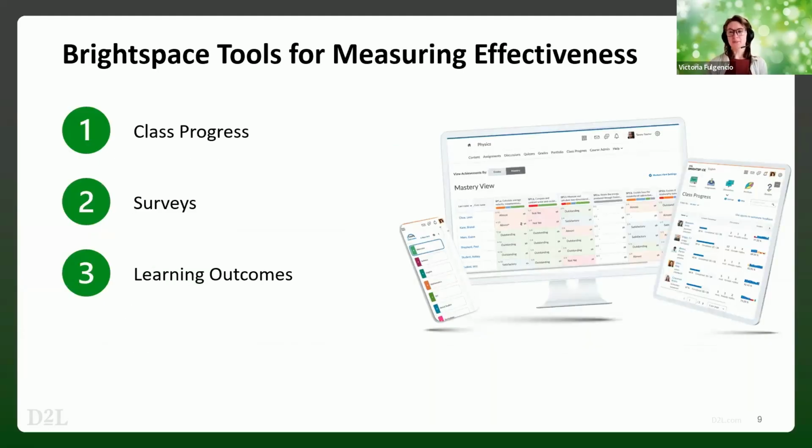So there are several tools in Brightspace that can help an organization capture these deeper insights, but today we'll focus on these three. We have Class Progress, which provides a visual overview of learner engagement, allowing instructors and administrators to track participation across activities. This can help identify which learners might need additional support, which is an example you'll see today.